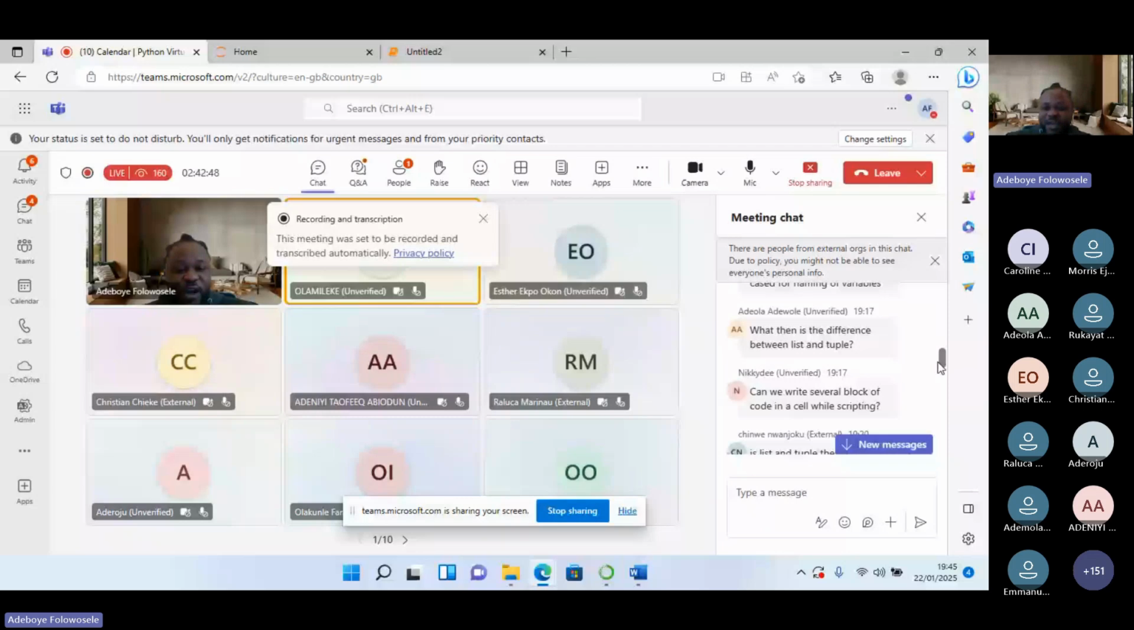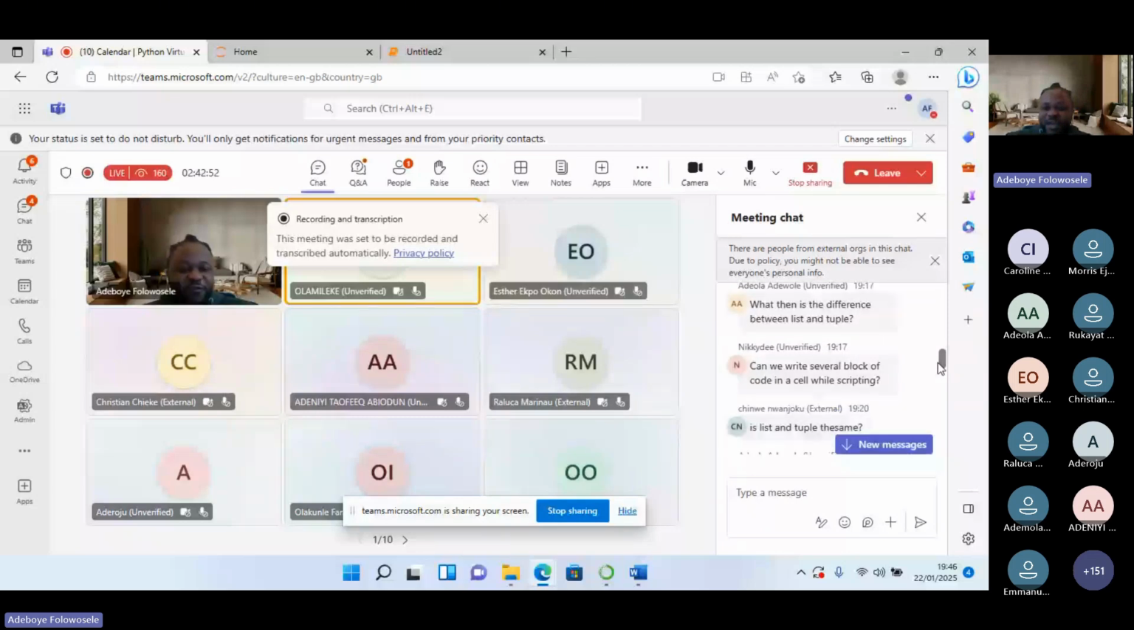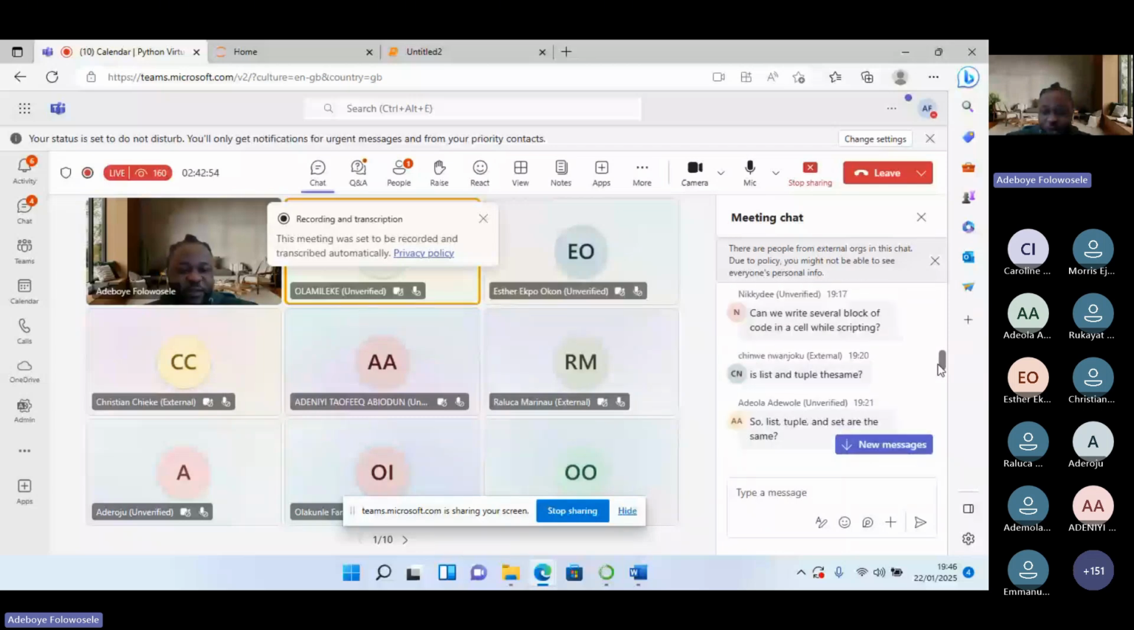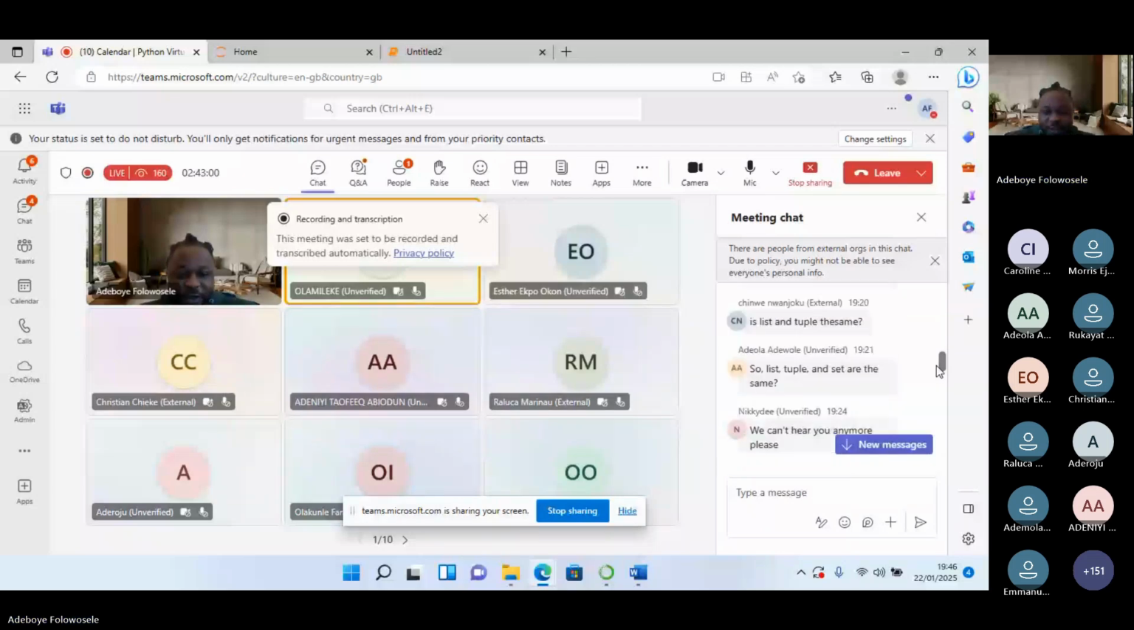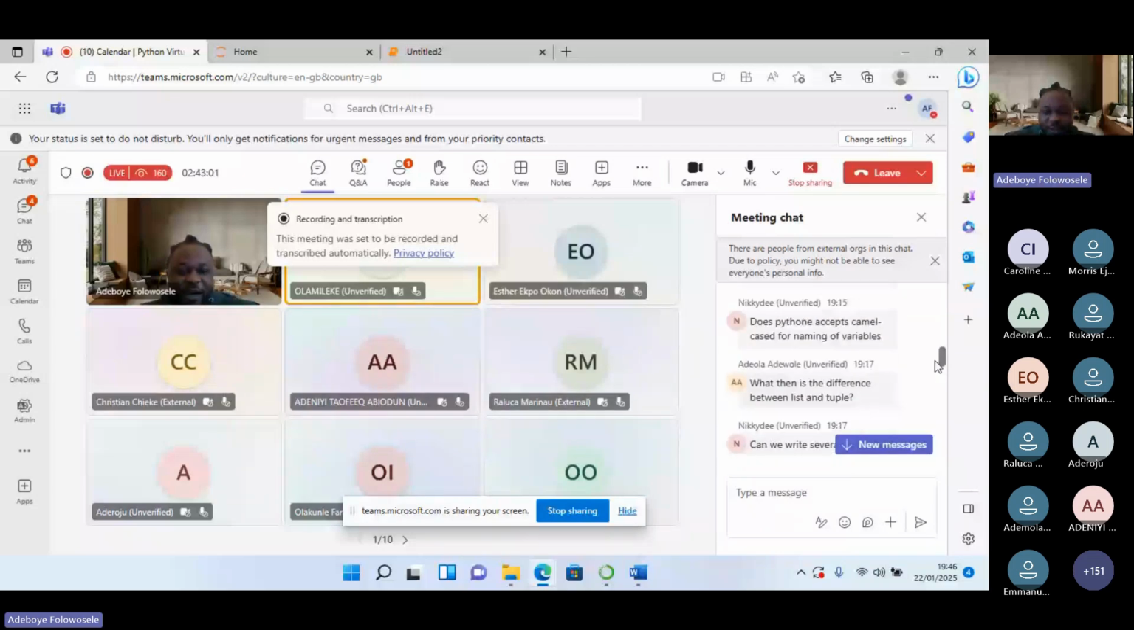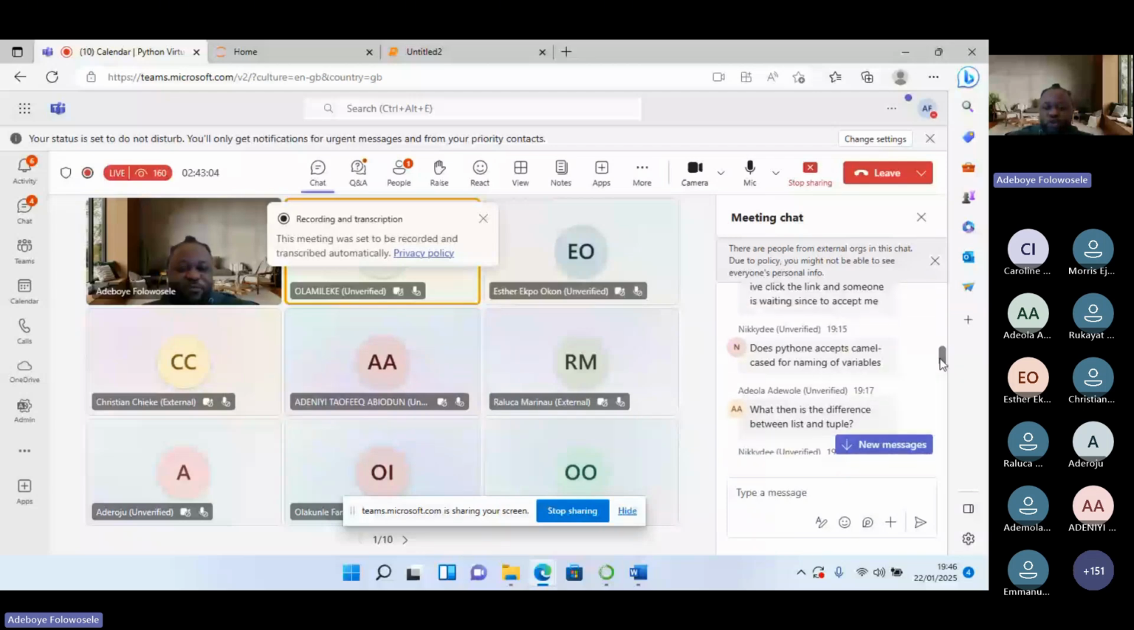Can we write several blocks of code in a cell? Yes, you can write several blocks of code in a cell. But for good coding practice, so that people can read your code properly, it's always good that you write the code little by little.